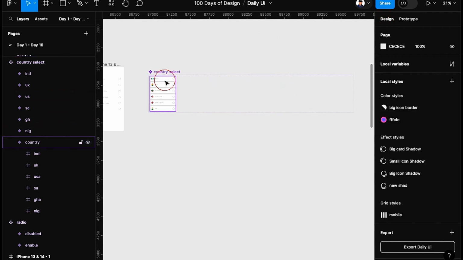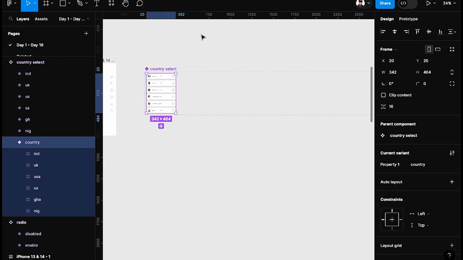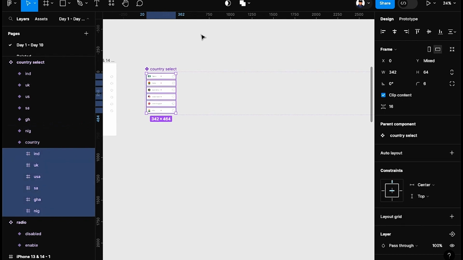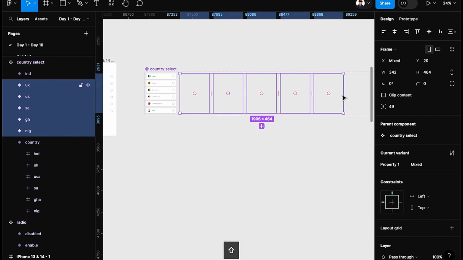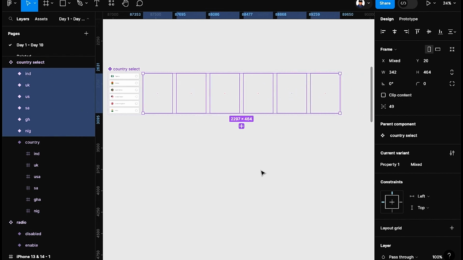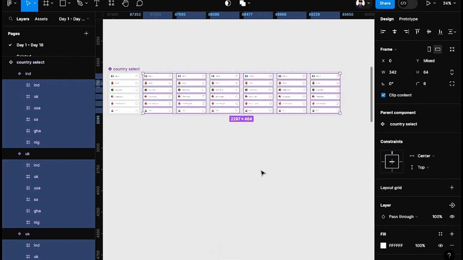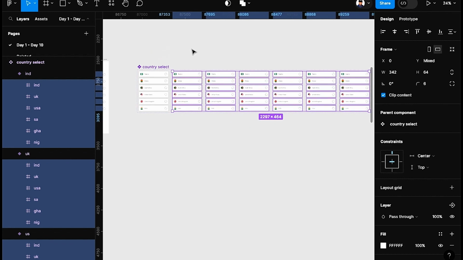So I'm going to select the first one that has been connected. I'm going to press enter to select the contents inside. So I'm going to press Ctrl C or Command C, then select all this frame that I've deleted their elements, and I'll paste the element that I just copied, Command V. So you can see our elements have come back.